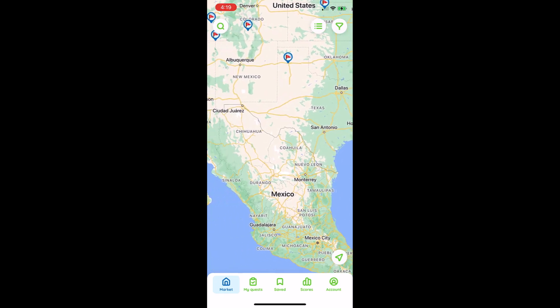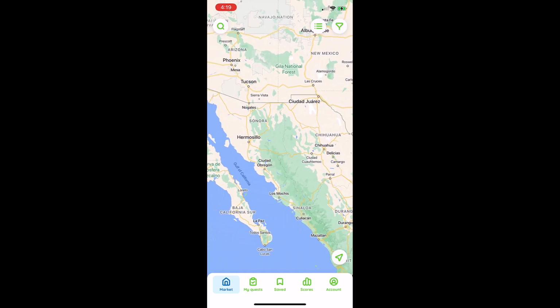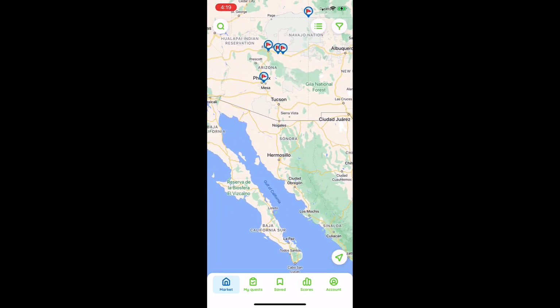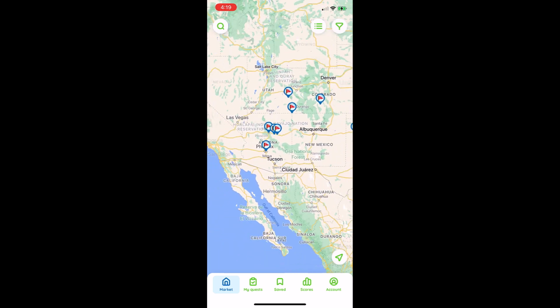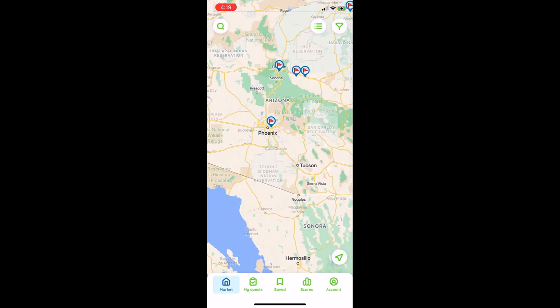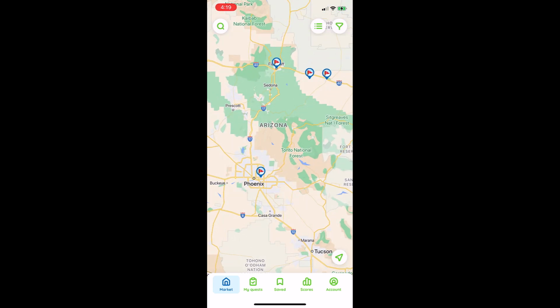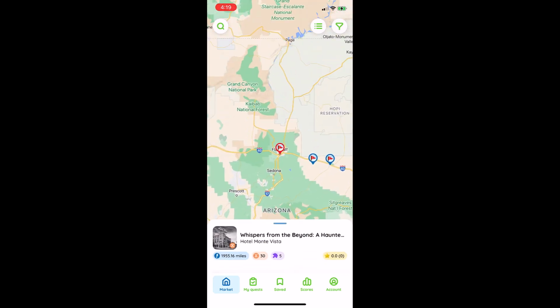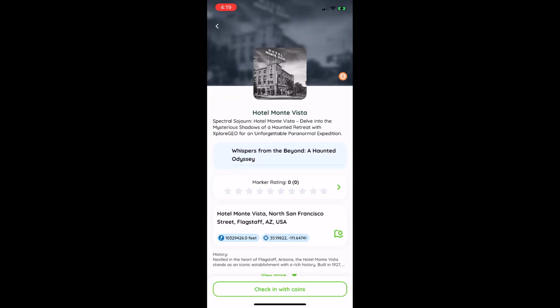You can see that it's already starting to fill in some of the markers for other quests, but if I zoom in on Arizona, we'll start to see more, and now we can see quite a bit of markers for different quests. Now when we zoom in, the one in the upper left is the one I know is our marker for this quest, so if I tap on it, you can see Whispers from the Beyond. If I click on that little tag at the bottom, you go into the marker.